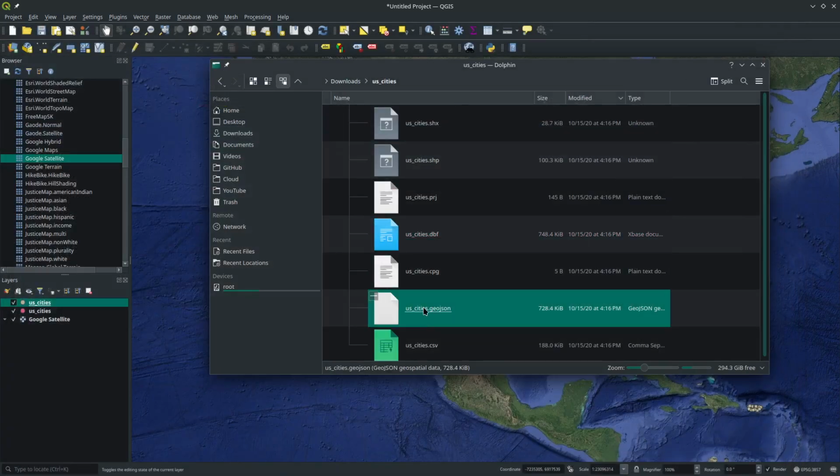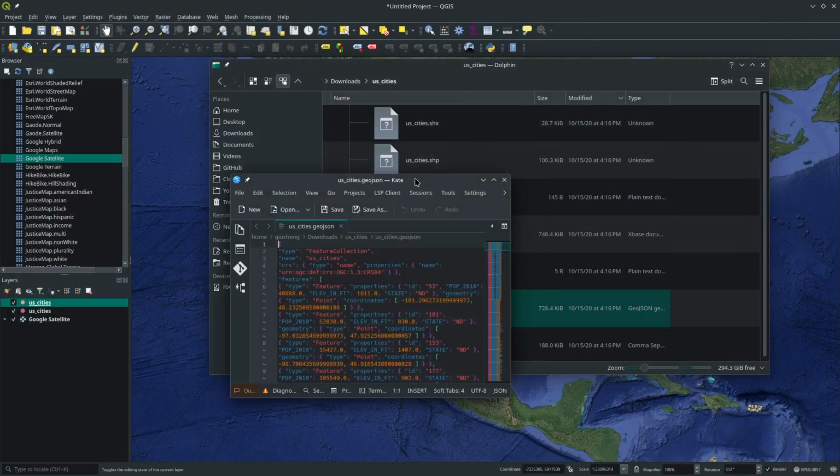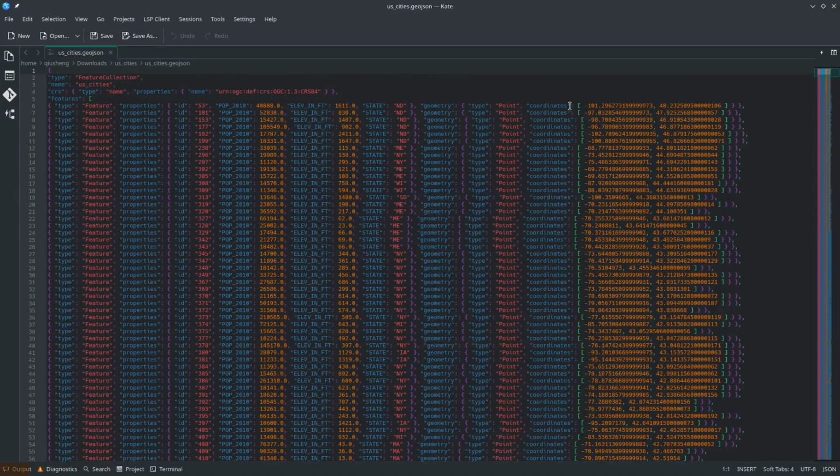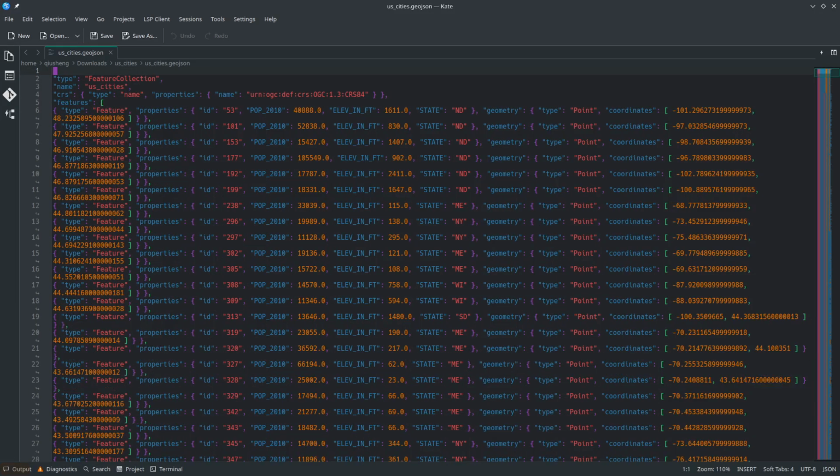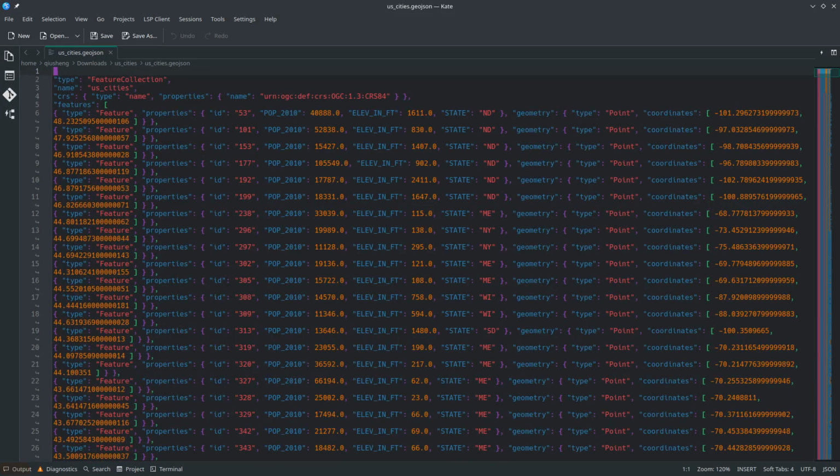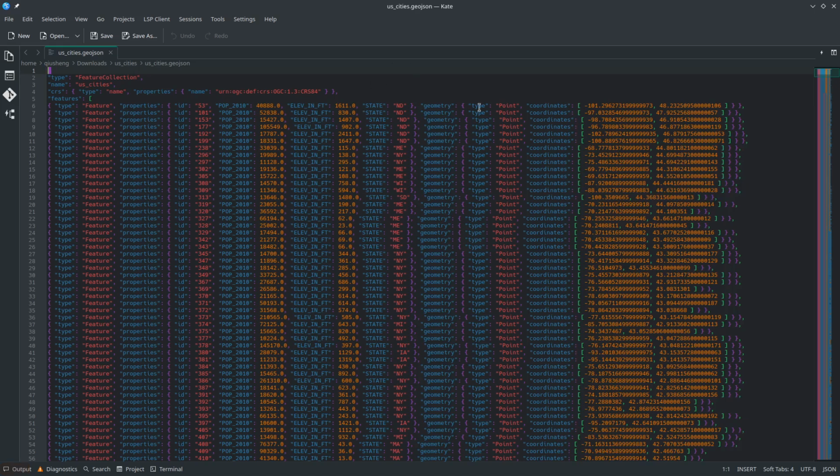The XY is in the .shp. And if I open this one, the GeoJSON file, this is another commonly used vector format. This one has the coordinates inside, so it has a geometry column. Let me see if we can zoom in a little bit. It's too much. Okay, so look at this.